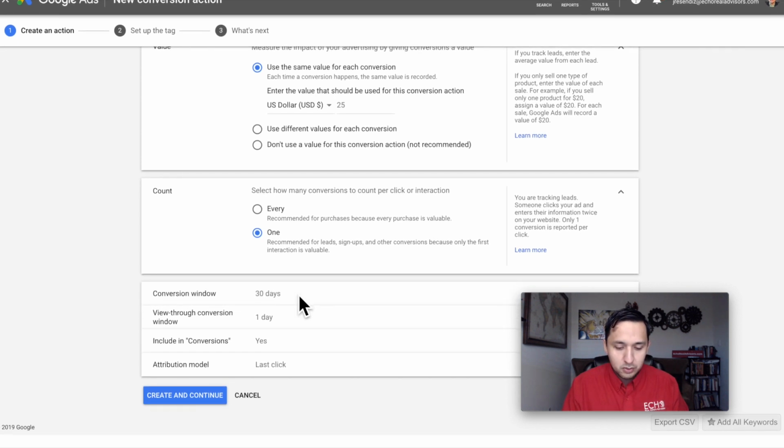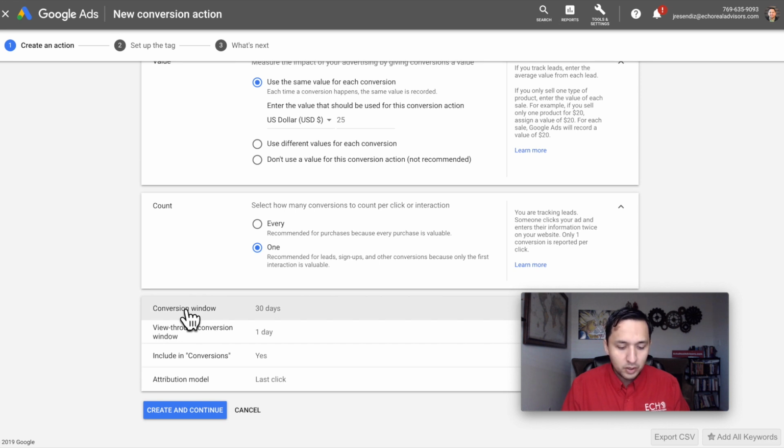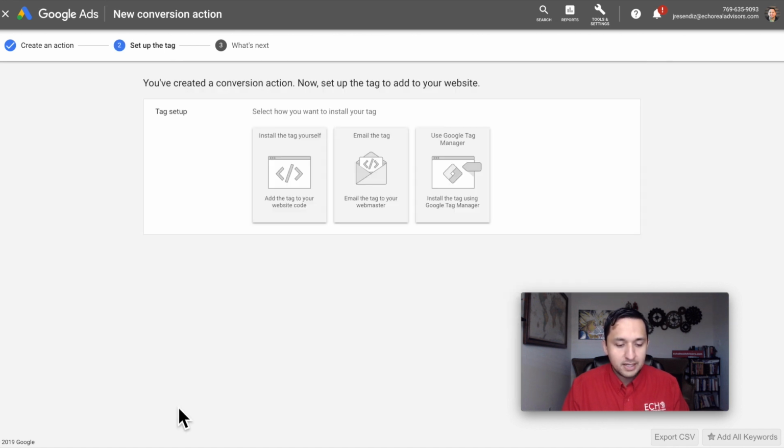As far as the conversion window, we're going to leave it at 30 days. View through conversion window, we're going to leave that at 1 day, including conversions, yes. And then the attribution model, last click. We're going to leave all that as is. We're going to create and continue.